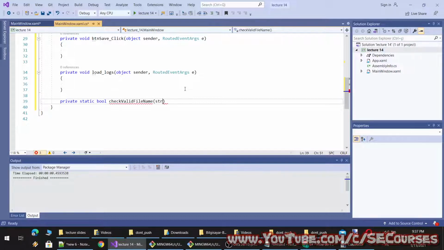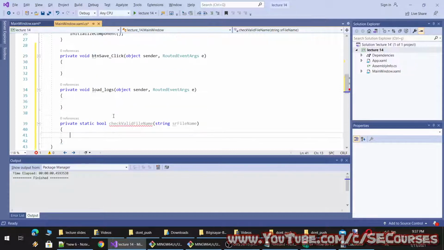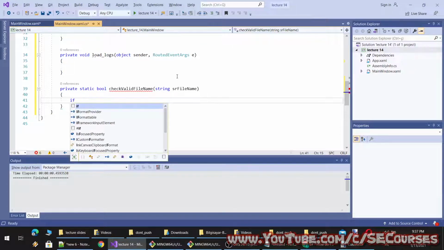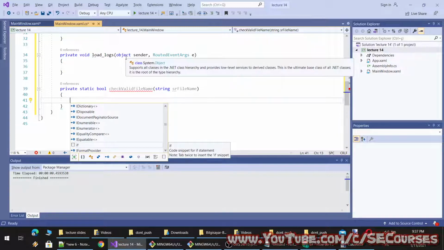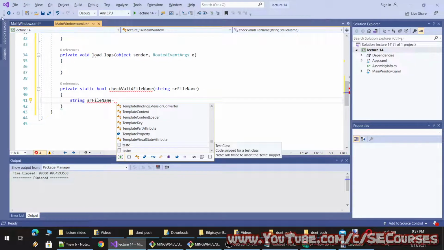So this will get a string as our file name, and what it is going to do is check whether that file name is valid or not. So we can do it something like this. The file name will be the user input entered to the text box, equal to txt, or we didn't give it a name.